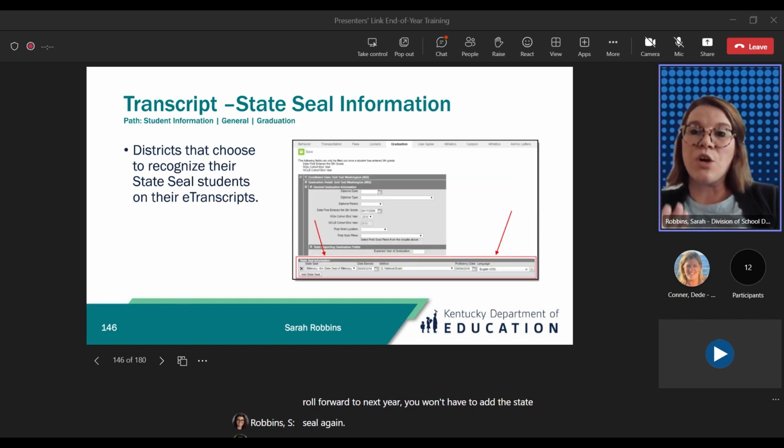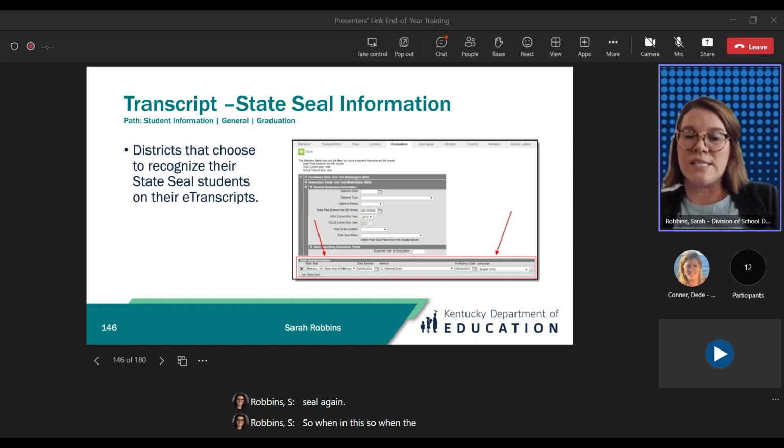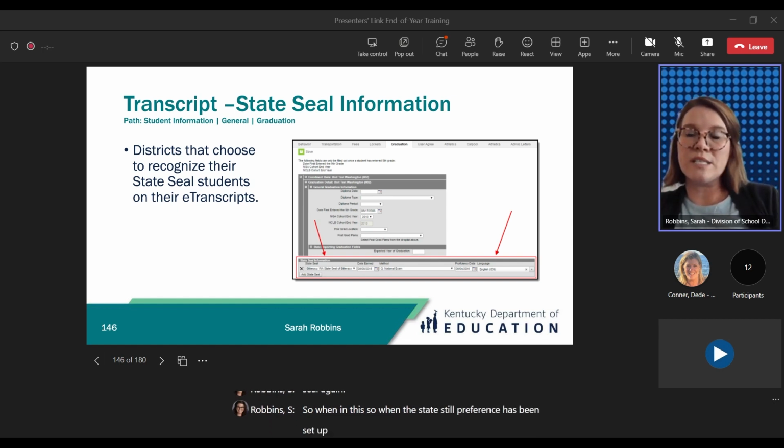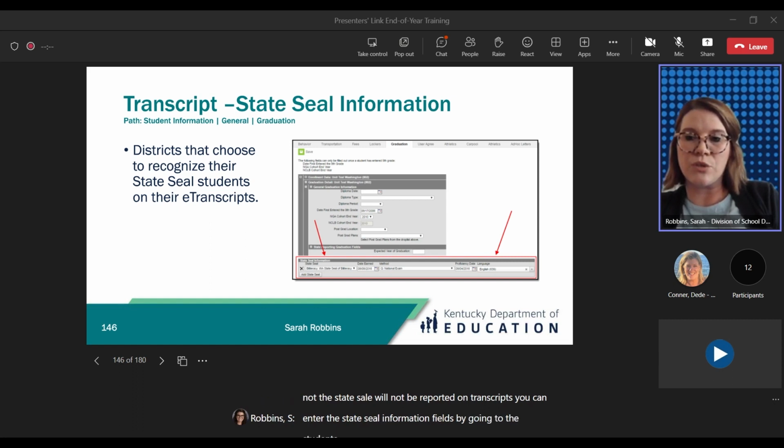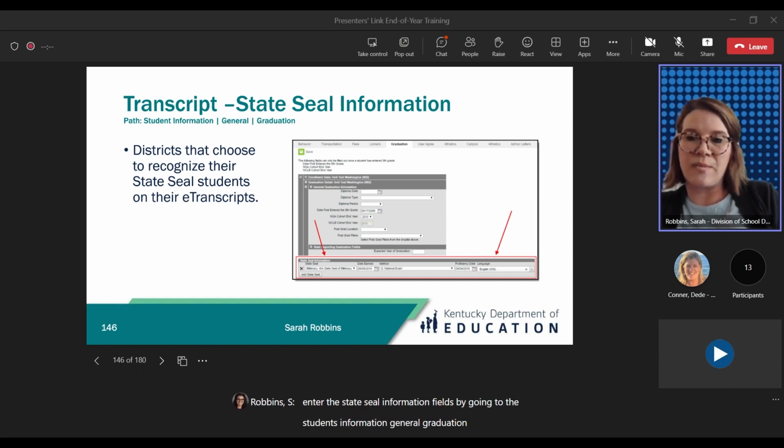So when the state seal preference has been set up, you will want to make sure that the state seal record listed on the student's graduation tab has been completed. If not, the state seal will not be reported on the transcripts. You can enter the state seal information fields by going to the student's Information, General, Graduation tab in Infinite Campus. And for more information on the state seal process, please see the graduation data standard.